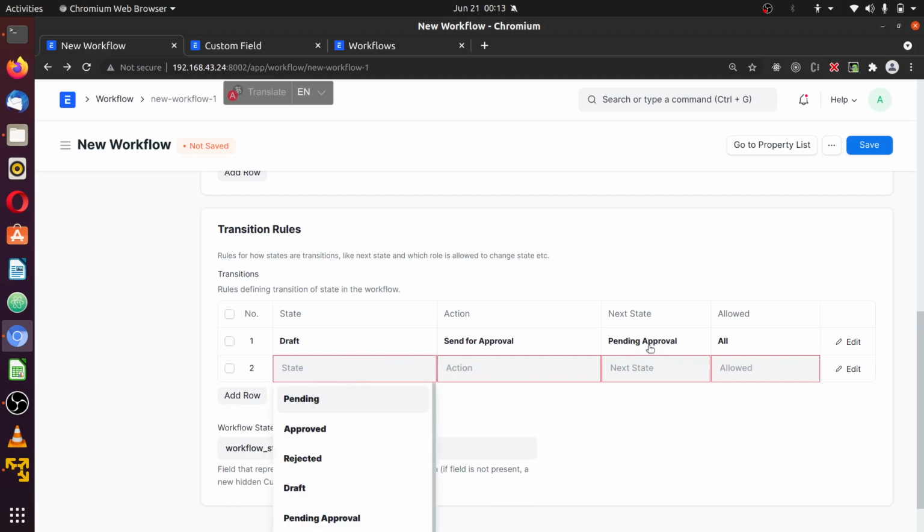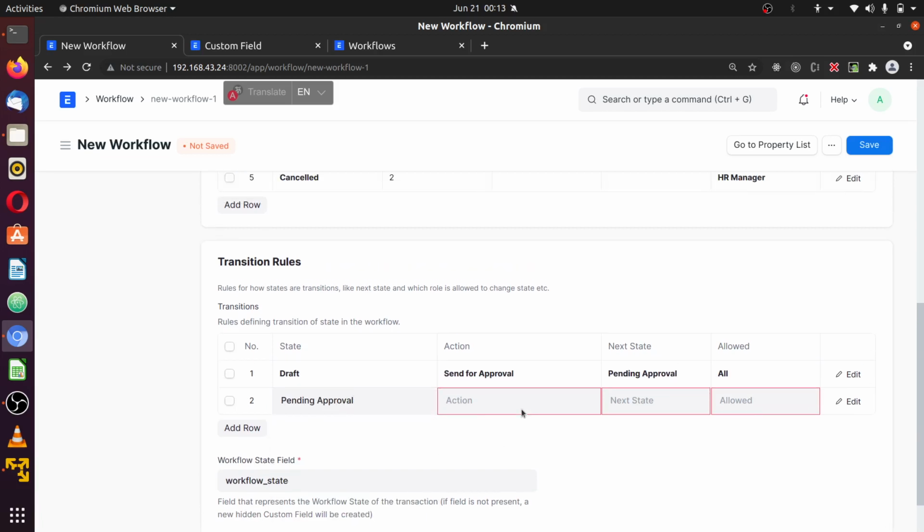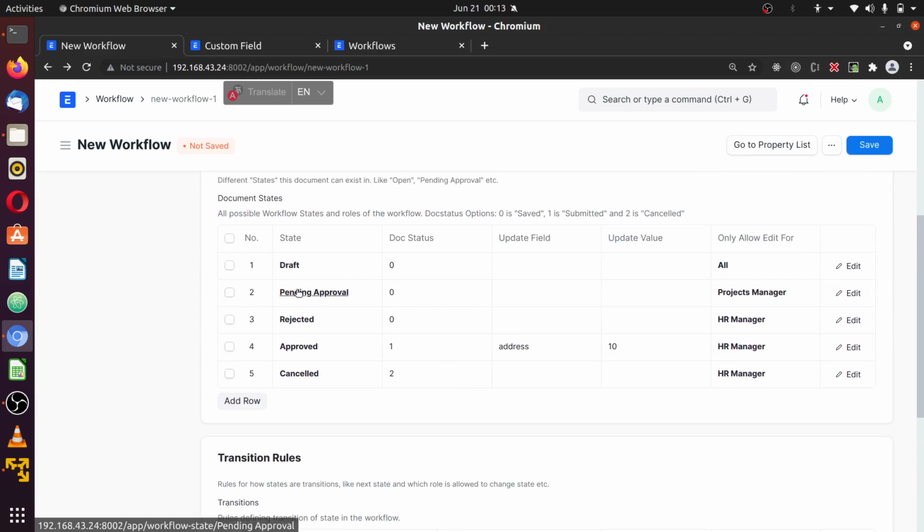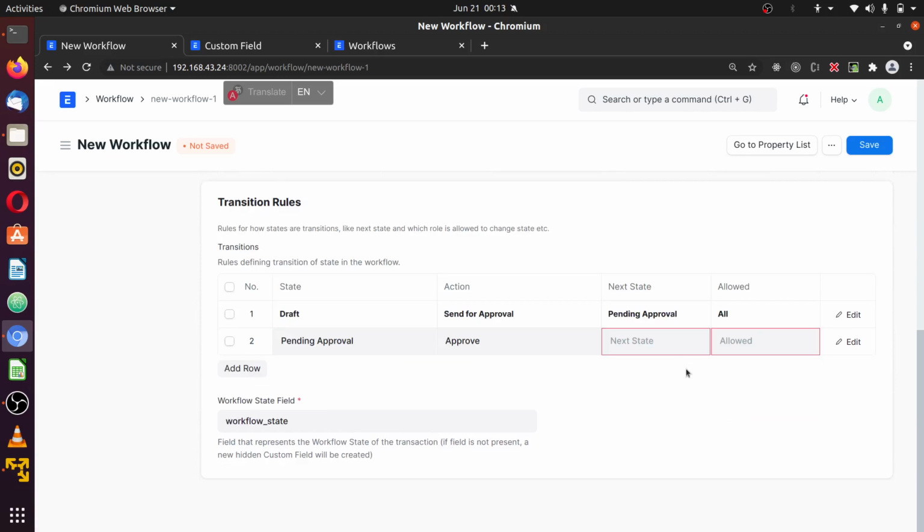Now, from this pending approval, the next action should be what? Approve. And from approve, it should move to what state? Approved. Should be able to do that.